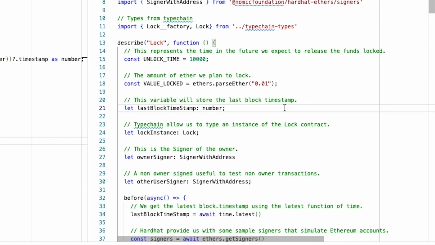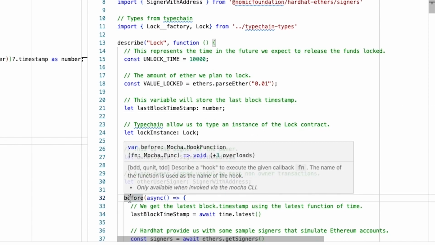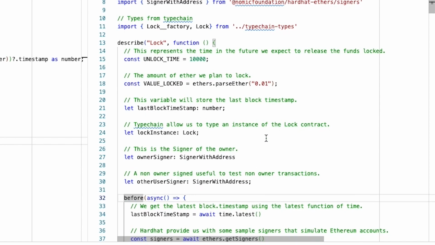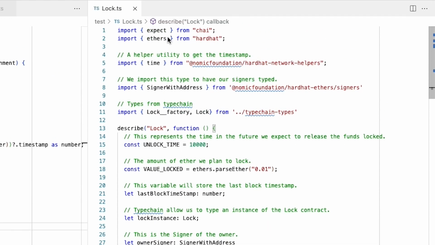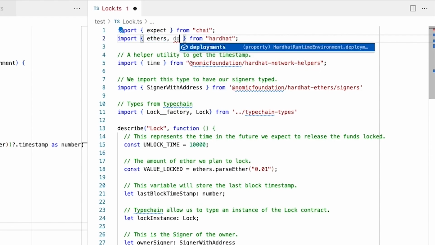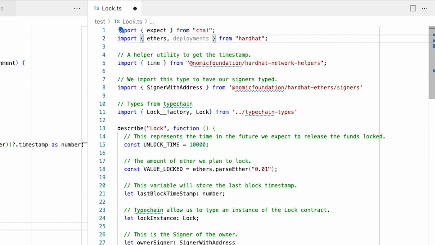Please do note that this is not the automatically generated test that you get when you create a new project that we explored in one of the videos, but this is the test that you wrote yourself following the step-by-step written guide. If you're not sure which one you have, double check and make sure that the before function is present. In the test file, the first thing that we need to do is import deployments from Hardhat. And this will allow us to access our deploy scripts in this file.